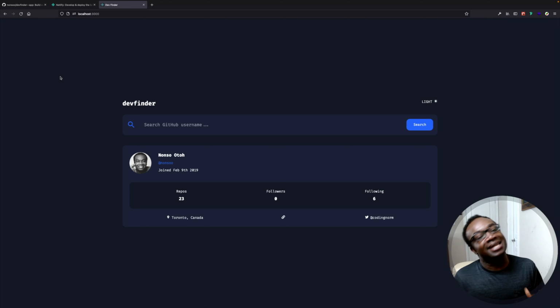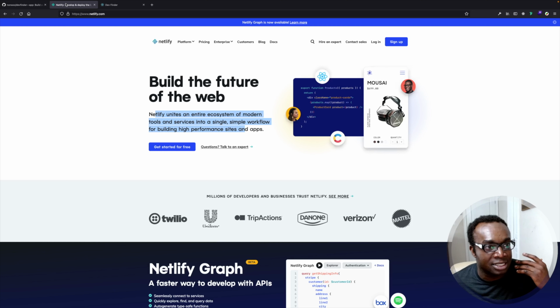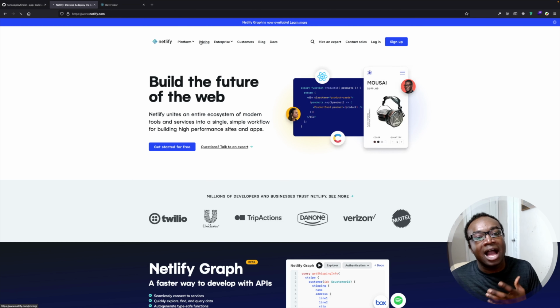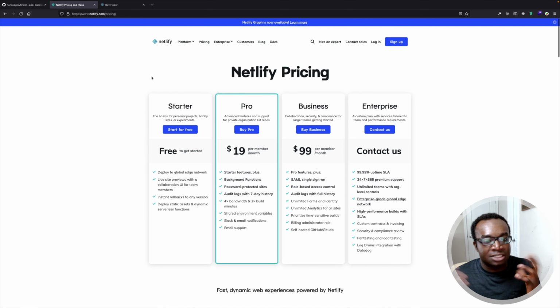Now, if I wanted to get this out to the world, I would have to host this website somewhere. One of the places that I like to go to when hosting my website, keep in mind there are a lot of other different hosting platforms, is this site here known as Netlify. Netlify is a free hosting platform that allows you to host static sites. They have a generous free starter plan, but they also have paid subscriptions as well if you choose to go that route.